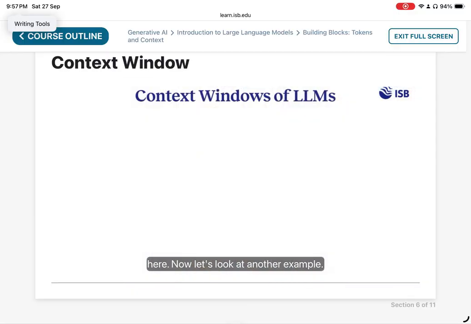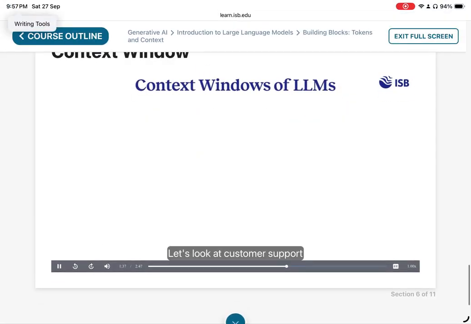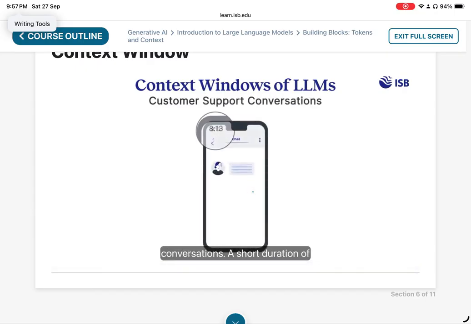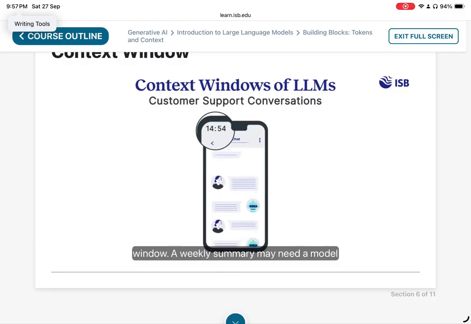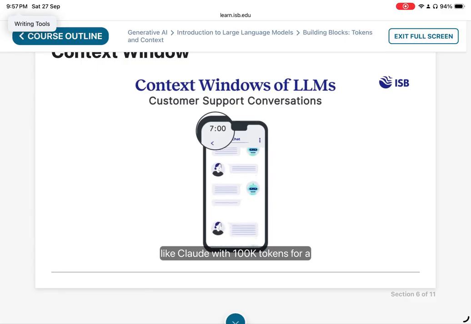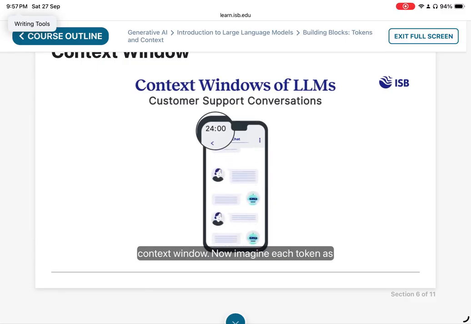Now let's look at another example. Let's look at customer support conversations. A short duration of conversation between customers, which is around 2 to 3 minutes, works well for smaller context windows. A full day of conversation requires a larger context window. A weekly summary may need a model like Claude with 100k tokens for a context window.